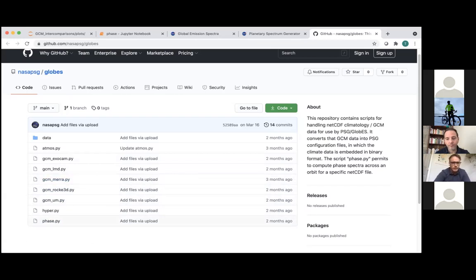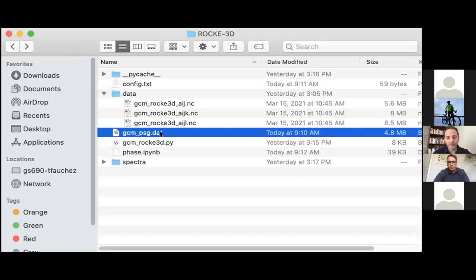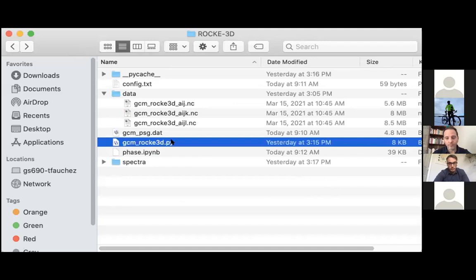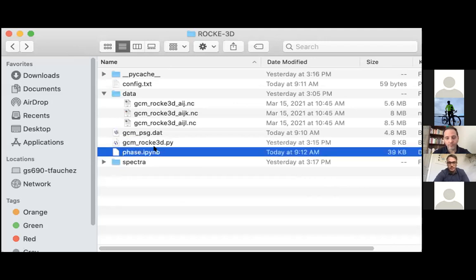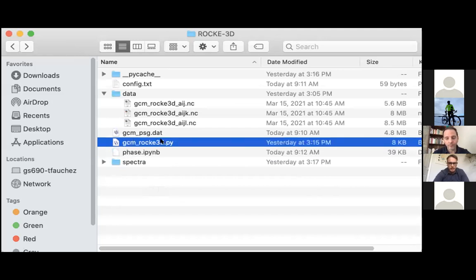So let's say you have downloaded these 2 files, and you put them in a directory. You may not see my directory right now, but I'm probably going to have to play many times with that, but it's not a big deal. So you put this GCM ROCKE-3D.py file and your phase.py script in one single directory. Here I'm using Jupyter Notebook, so the extension is slightly different. Now let's take a look at your GCM ROCKE-3D.py file.